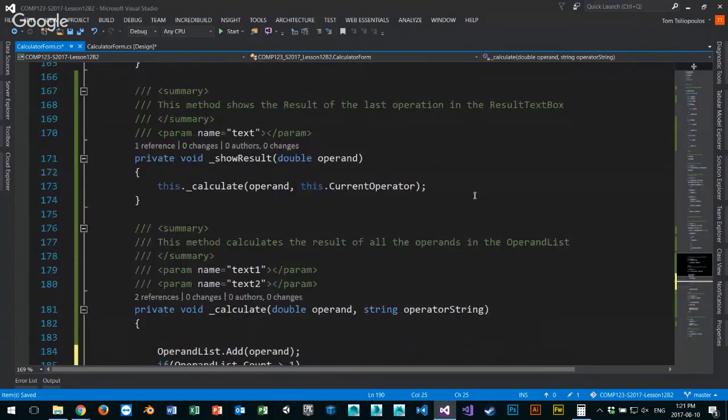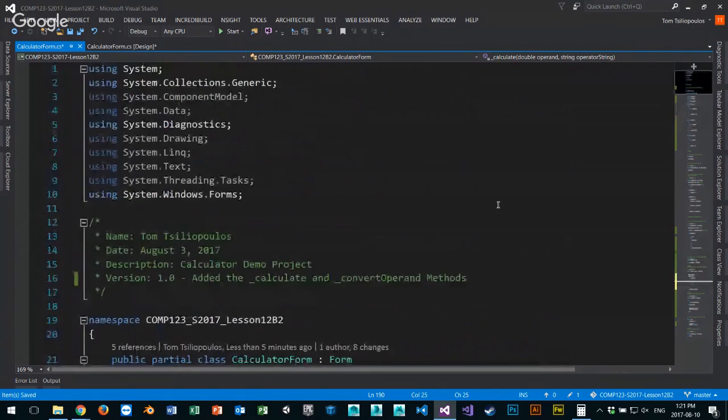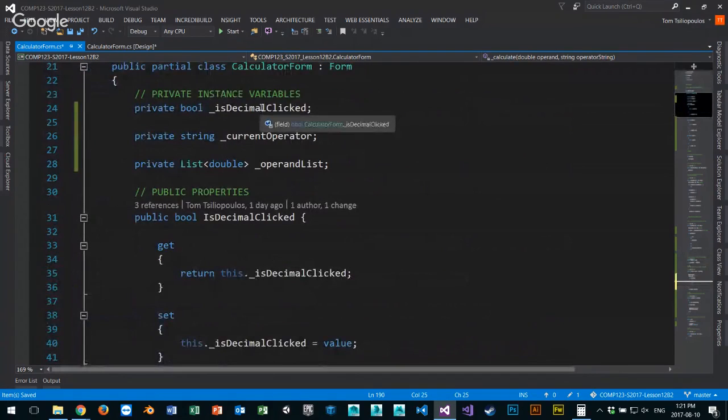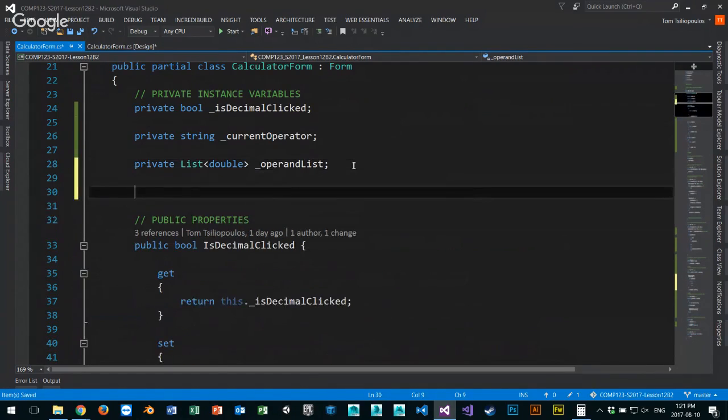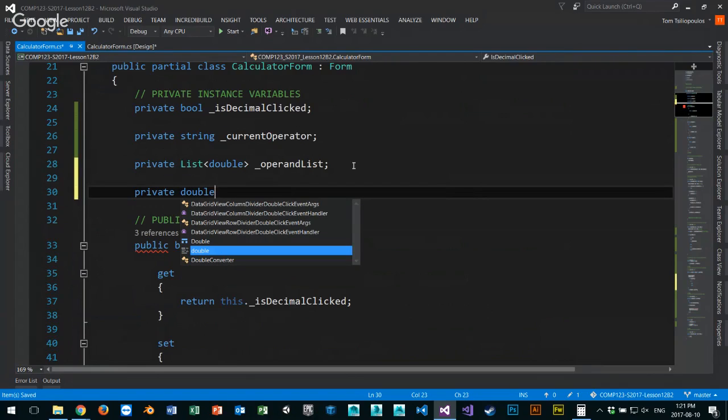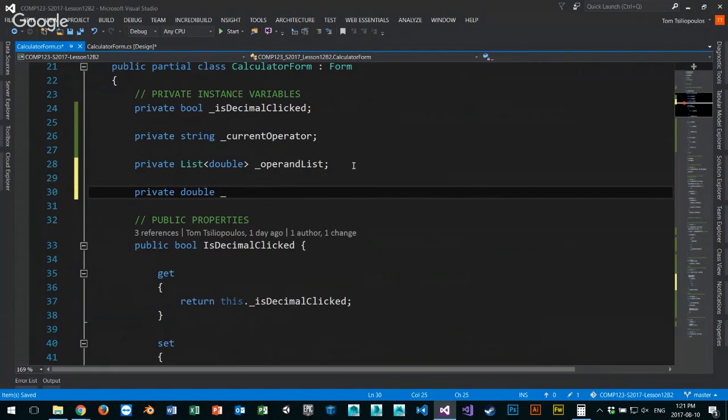This is going to take the result. We don't have the result up here. Notice there is no result that we have here. We have is decimal clicked, the current operator, the operand list, and we need some kind of result that we're going to show on the result text box, right? So we're going to say private, right? It's going to be a double, and it's going to be underscore results.